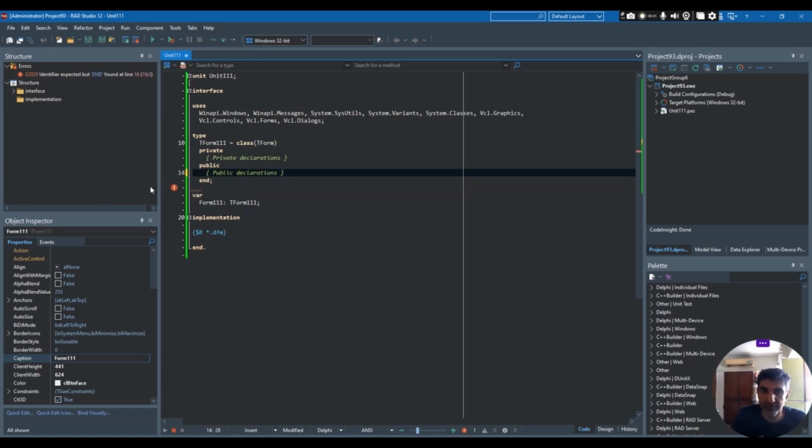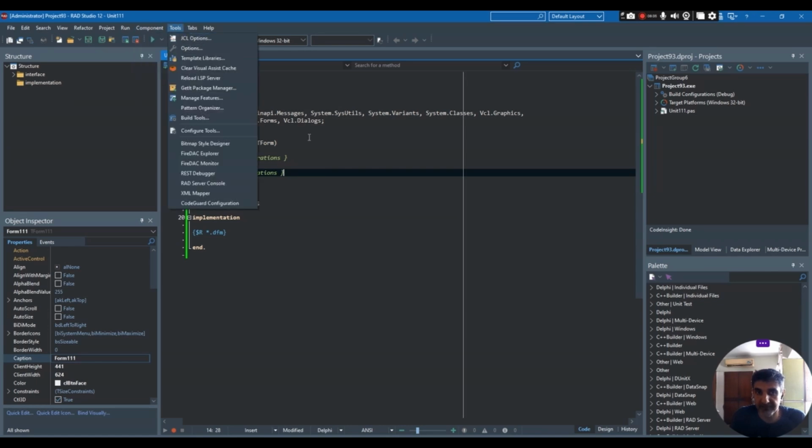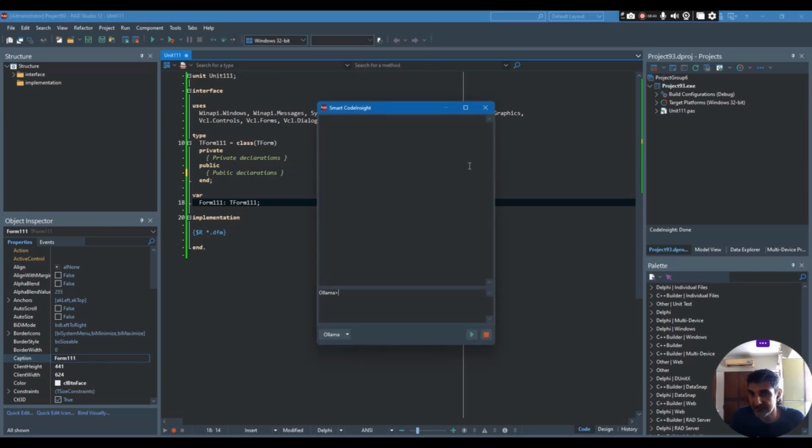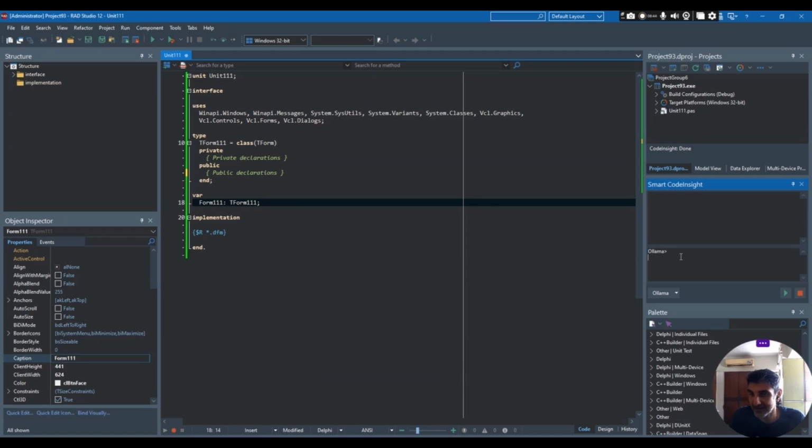The other thing that you can do is actually have a chat with the model, and you can put it here, and I'm just going to say hello. Right, so it's chatting with us already.